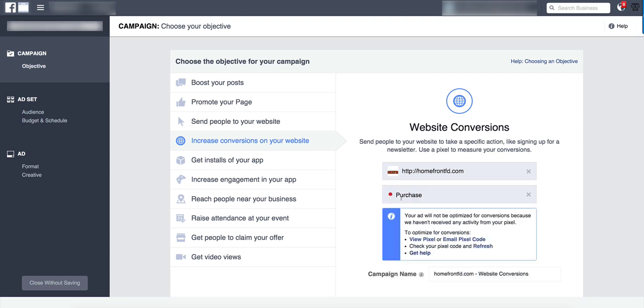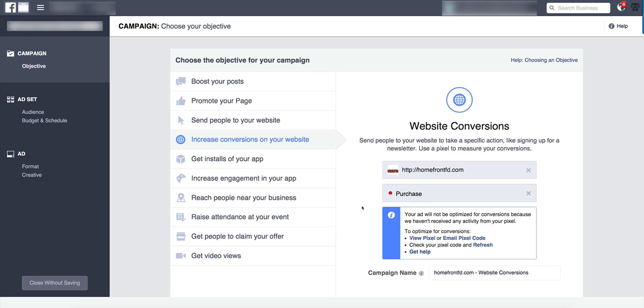Now we have chosen the purchase event, and you'll see here it says your ad will not be optimized for conversions because the pixel has not yet fired. That's totally normal if you have a brand new account. It's telling you, hey, this pixel has no data yet, so we need to make sure that we get some data to it before we can optimize. As soon as you start getting a couple of sales, this will automatically start working. So nothing to worry about here. Now all you have to do is go to the next step by scrolling down and hitting next.